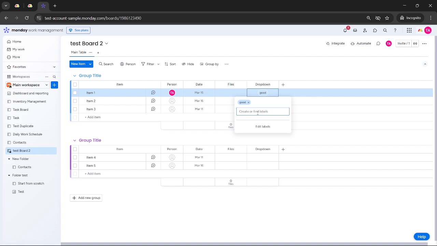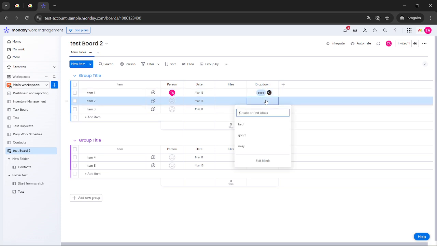Next, click on the newly created drop down cell and type in all the labels you want. You can either list them one after the other, or if you have a pre-prepared list, simply copy and paste them directly here. This method is a great time saver, especially when dealing with numerous labels. After typing each label, press enter or select create as a new label to ensure each becomes a separate entry in your drop-down list.